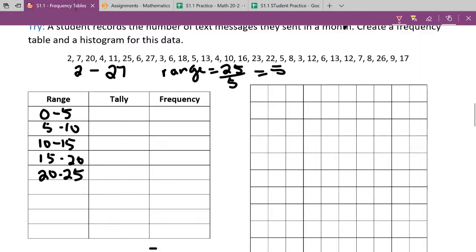So let's go piece by piece. 0 to 5 texts. Again, the 5 is actually going to be included in the second range. I have 1, 2, 3, skipping over that 5, 4, 5. It looks like we have 1, 2, 3, 4, 5 of them. So a frequency of 5.